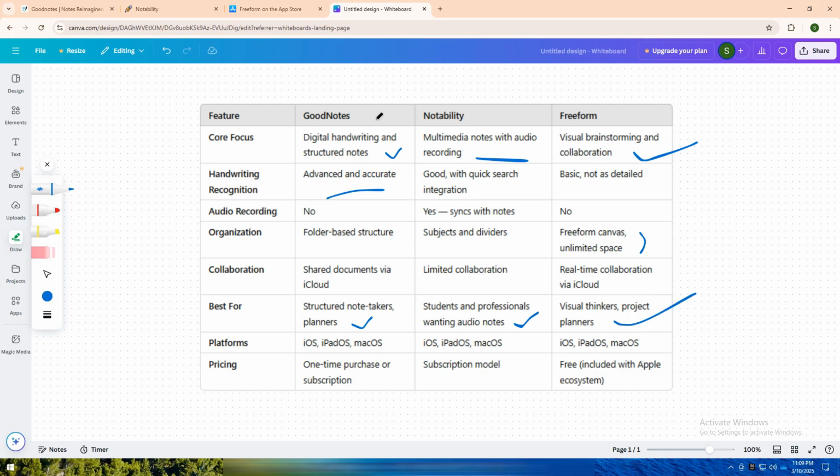In short, choose Goodnotes for structured, handwriting-focused note-taking. Pick Notability if you need audio recording, multimedia notes, and flexibility. Go with Freeform for creative brainstorming and real-time collaboration.